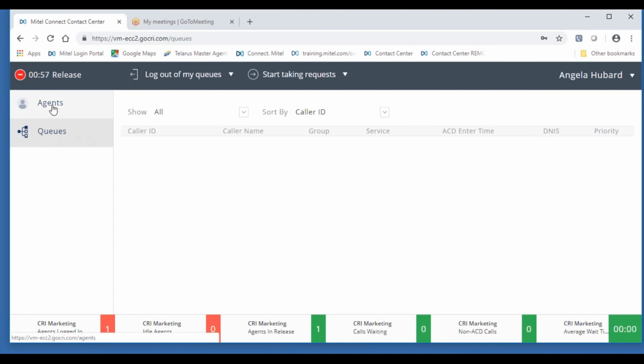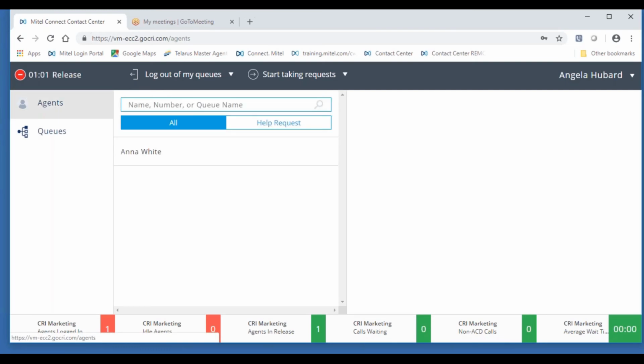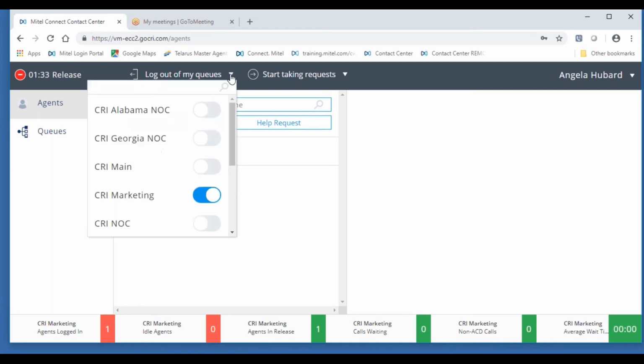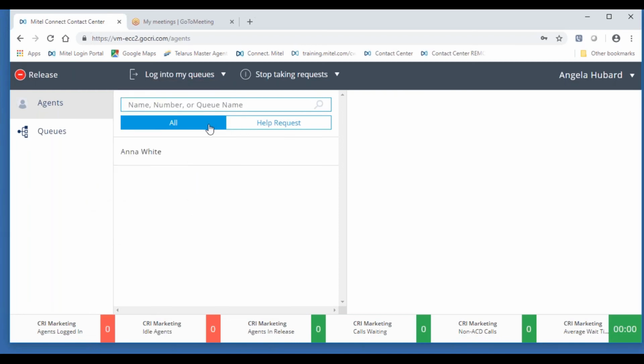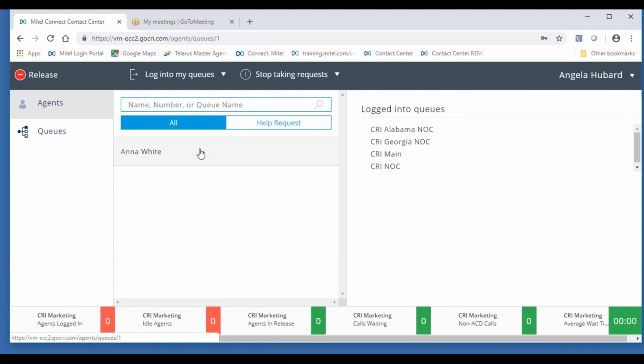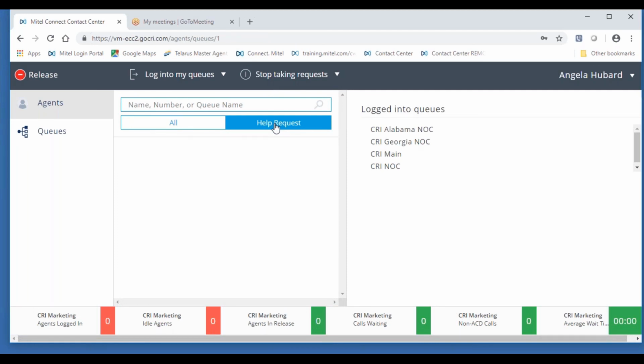Viewing agents. Supervisor permissions allow supervisors to view agent interaction. If you're a supervisor with these permissions, you can view this information by clicking the Agents tab. You can sort agents by typing all or part of an agent name, agent extension, or queue name in the search bar. Also, if you are a supervisor, you can click All to view all agents logged in, or you can click the Help Request tab to display agents that have requested help.